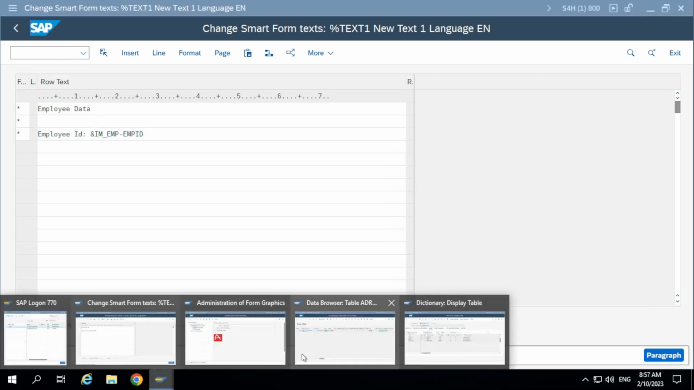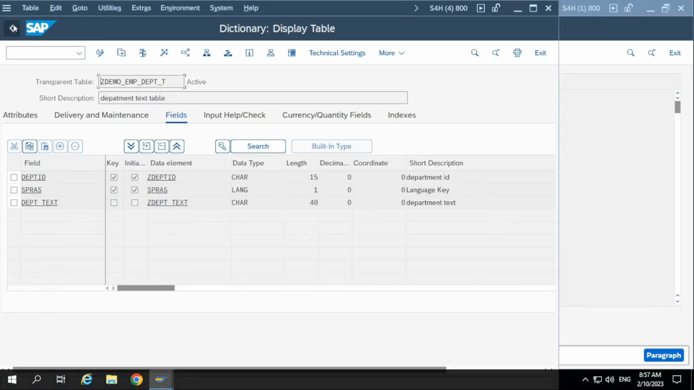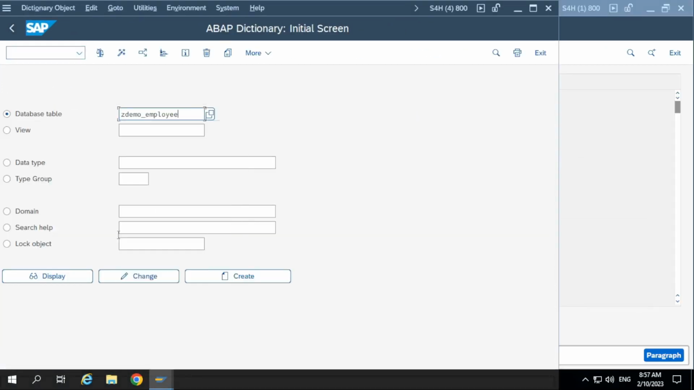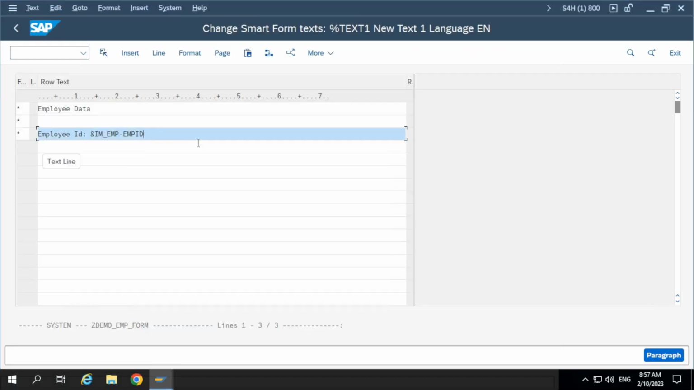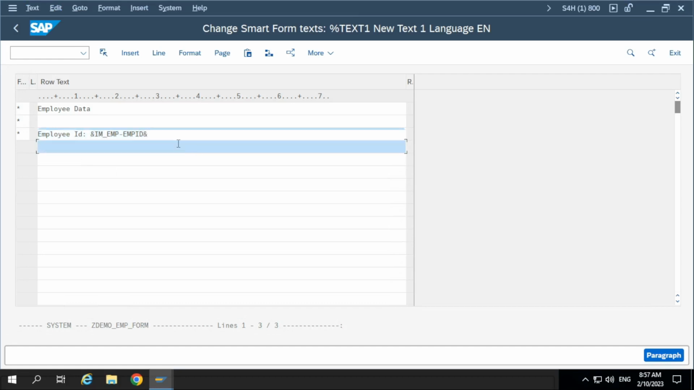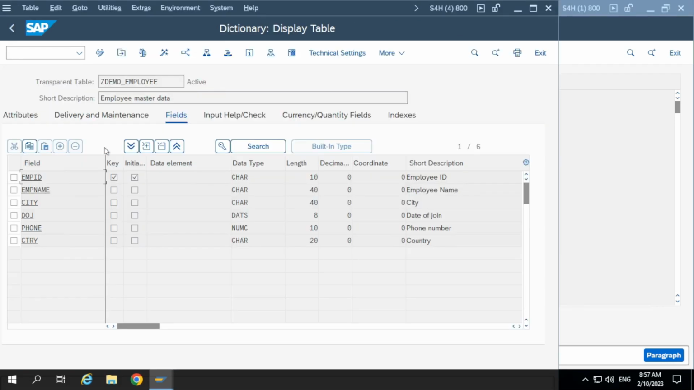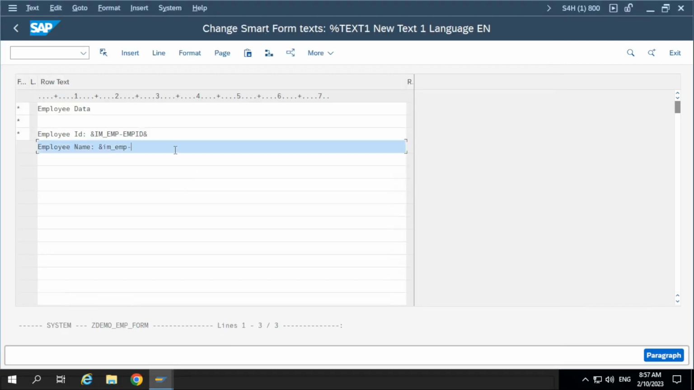Hyphen. Is this field available in the table? Let me check. Emp id, yes, emp id, and close it with the ampersand symbol. And what is the next field you want to display? Employee name. When you want to display the dynamic data, please click on the text editor and do this, otherwise dynamic data will not display properly. It is not case sensitive. Underscore, what is the other field name? Employee name, ampersand symbol.